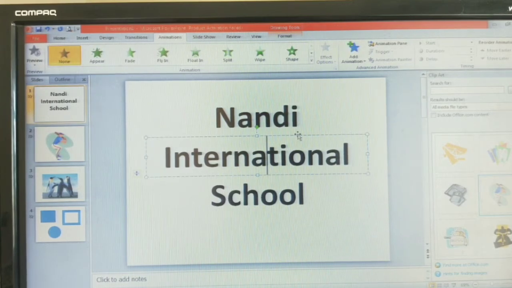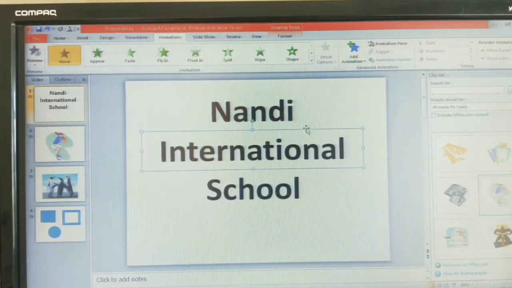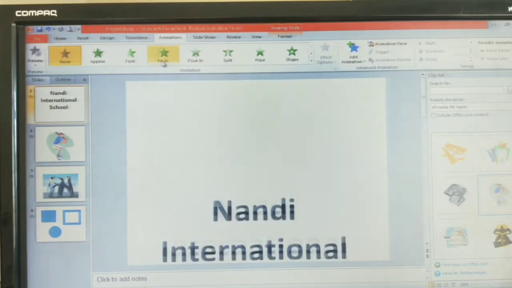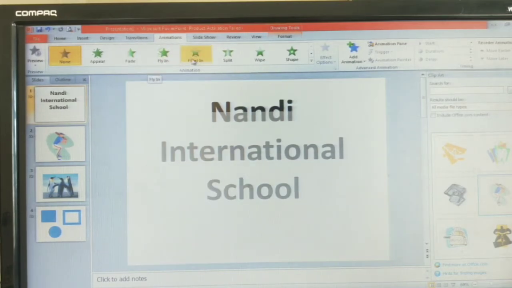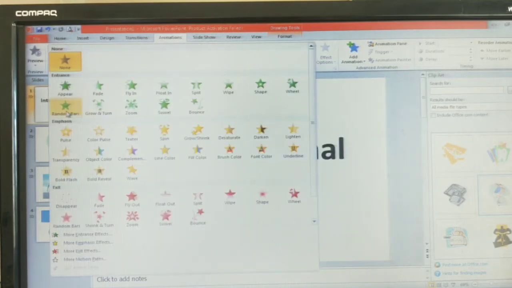For the animation, select the text and then click on Animation. When you click on Animation, you will get different kinds of animation effects. You can take the cursor over a particular animation effect and it will show you a preview of that animation. So fade, line, float, split, wipe, shape. You have so many different kinds of animation effects, right?